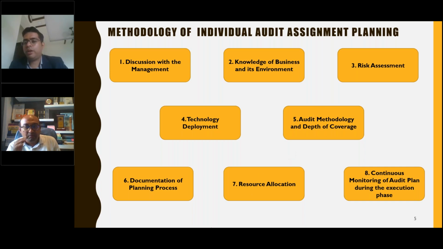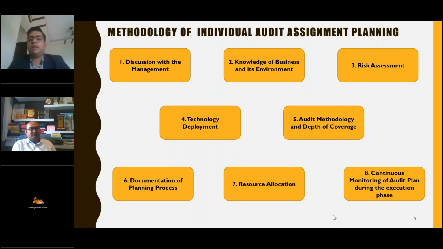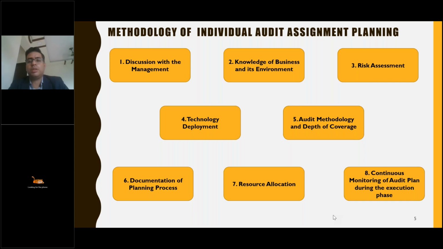The question is that for an ad hoc assignment, do we go through the same process? See, it all depends on a case-to-case basis. Generally, a basic knowledge about the client and the checklist of the audit, and to understand from the management what are the key areas you need to focus on.